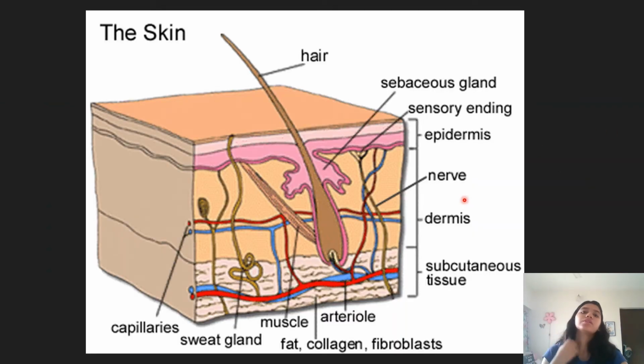Okay, now we're gonna go to the skin. So basically today we're gonna cover stuff that is operated by homeostasis and negative feedback. Okay, so the skin. So this is a section through your skin. You should be able to name all of these parts here. Okay, so we're gonna go through all of them.